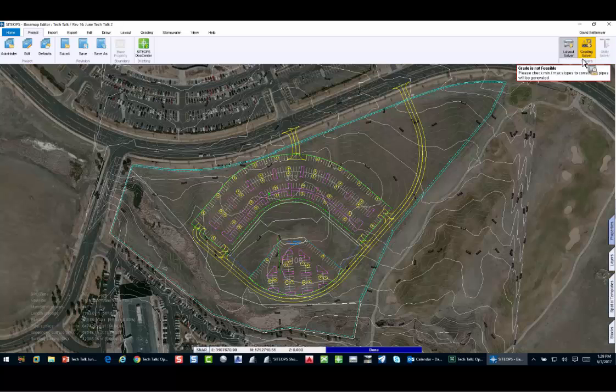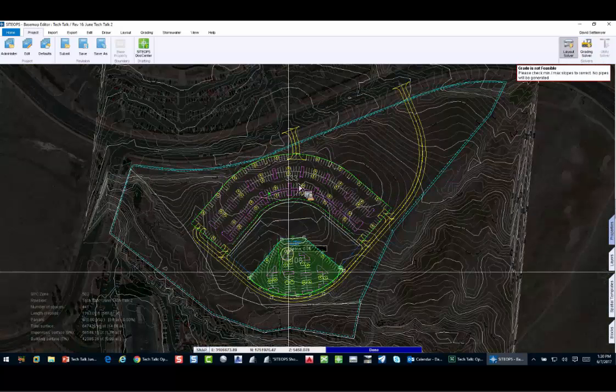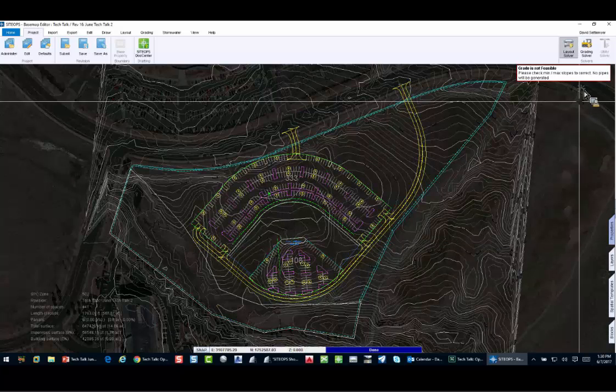So I'm going to hit the layout solver. Now we've got a nice little design, nothing fancy, office building, some upfront concrete, and some front and rear parking, and some roadways to get into that. So let's hit the grading button. We're going to let SITEOPS grade it up.